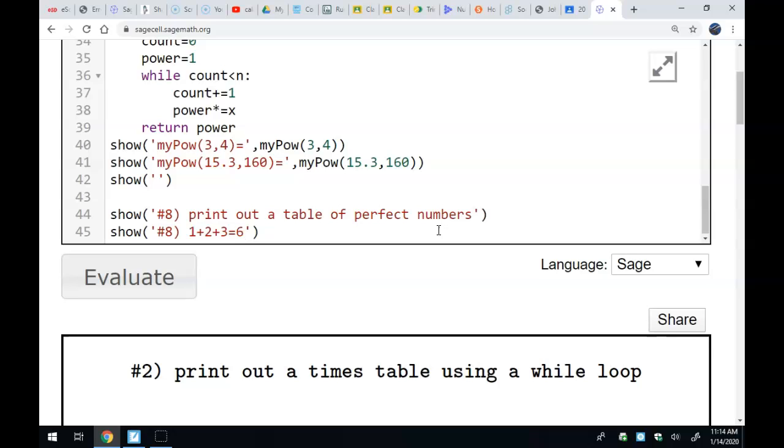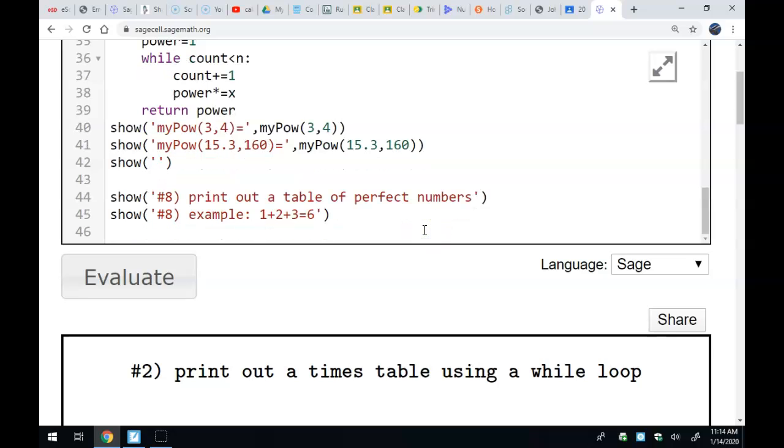But the thing is, it's hard to find these numbers. So here's an example of a perfect number. So can we make a table of that? Okay, so what we did was we created a function called sum of divisors.